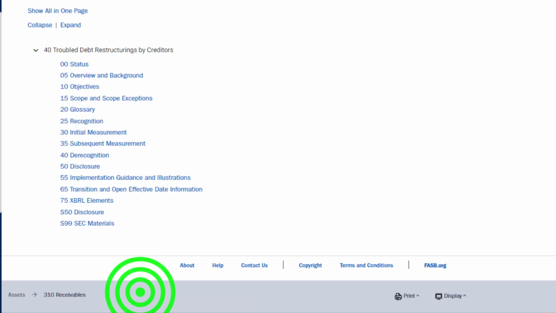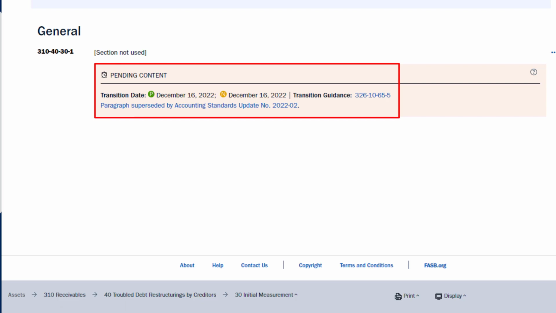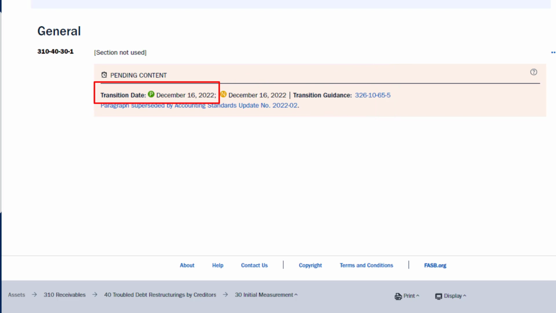So let's go back. Maybe I can find it with initial measurement. Nope. But it does provide me with an opportunity to show you one other thing, and that is this rule is being changed. And you can see that here. It's highlighted in yellow that they have a new rule. Accounting Standards Update 22-2 is going to supersede this. The transition date for publicly traded companies, that's the P, is for any financial statement issued after December 16th, 2022. And the N means non-publicly traded companies, so private companies. And they have to transition on the same date in this case. So this is transitioning right now, which is why the old rule is gone.